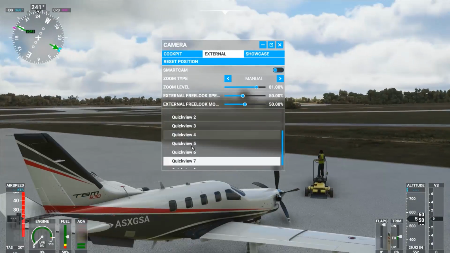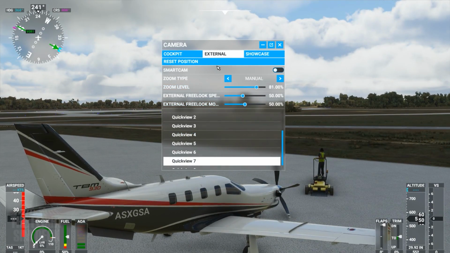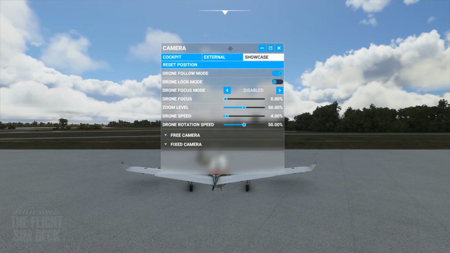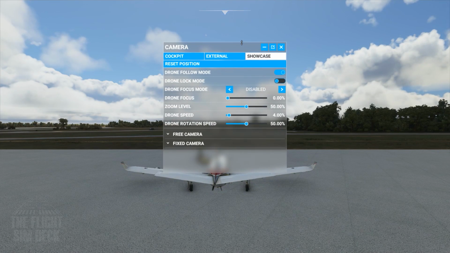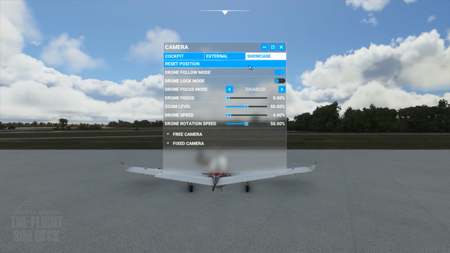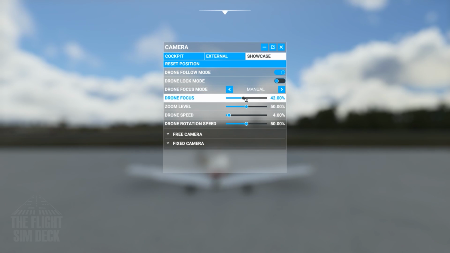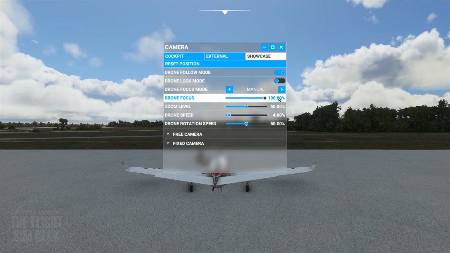So lastly, let's come up to the showcase. And this is my favorite mode for getting the cinematic shots externally. And it's done with a drone. You don't actually see this drone, but it's there. So if you have the follow mode, that'll follow your aircraft. You can turn it off, and you can be free to go around. You also have focus here, and you can set that to manual or auto or disable it completely.